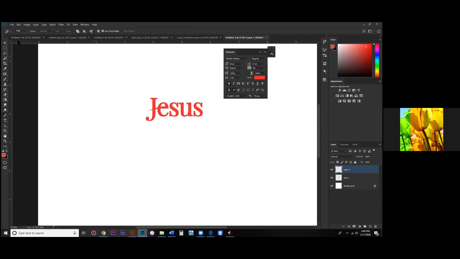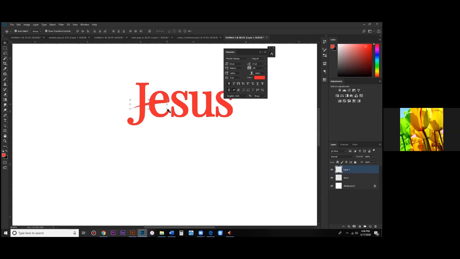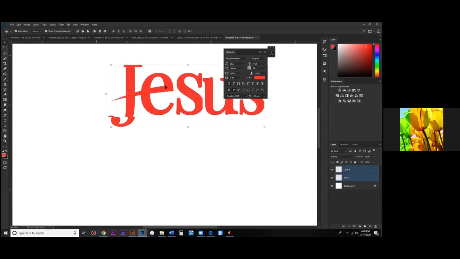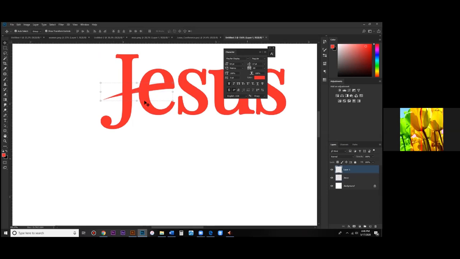And since it's a different layer, I'll move it to a place that I think is right and increase the size to what I want. Any way I want it. So something like that. And I'll just select all of them. If everything is okay with me, I'll press Control E, merge them, and that's that, I'm done.